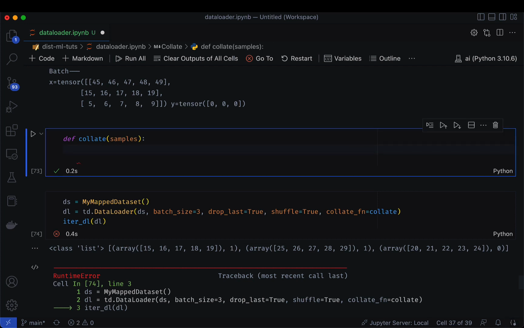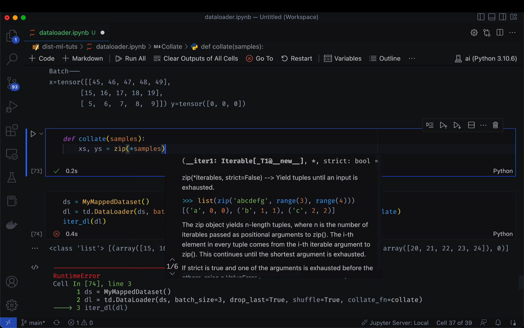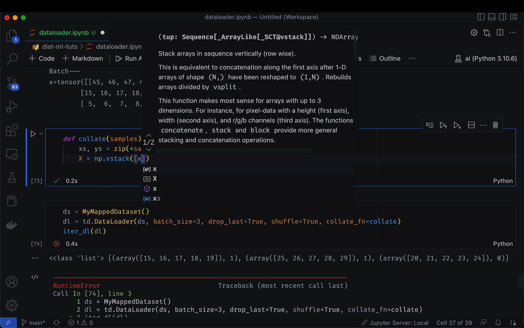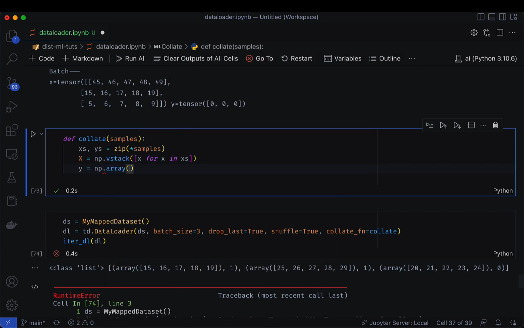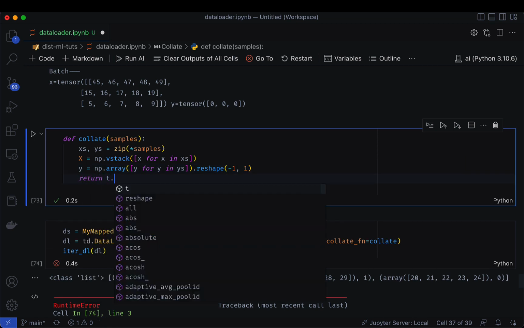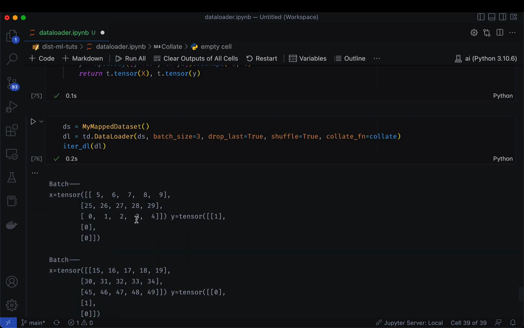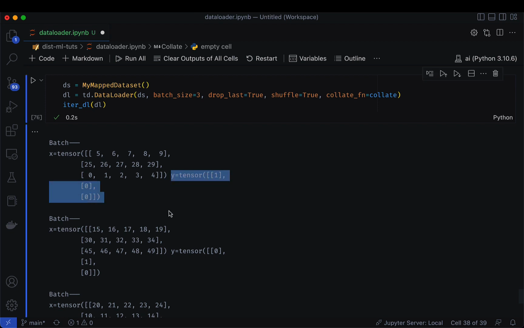So now let's implement our actual collate function so that we get a column vector for y. So I separate out the x's and the y's from the samples, stack all the x's on top of each other, put all the y's in an array first, and then just reshape the array to have as many rows as it needs, but just one column. And then finally, when we return, we want to make sure that we convert these into torch tensors. And we can see here that y is now a column vector instead of a one-dimensional array.